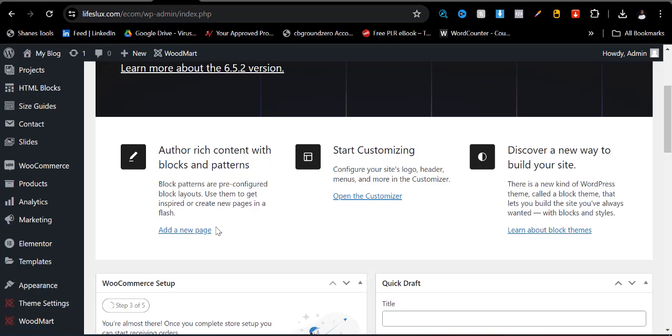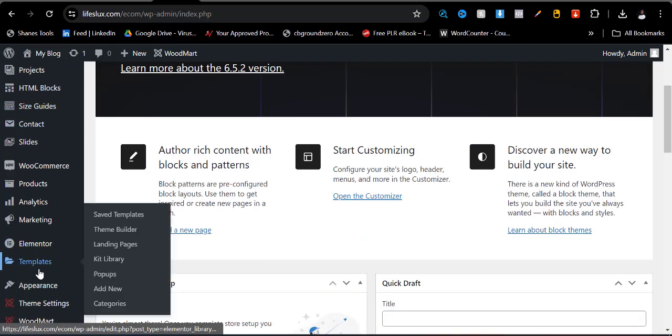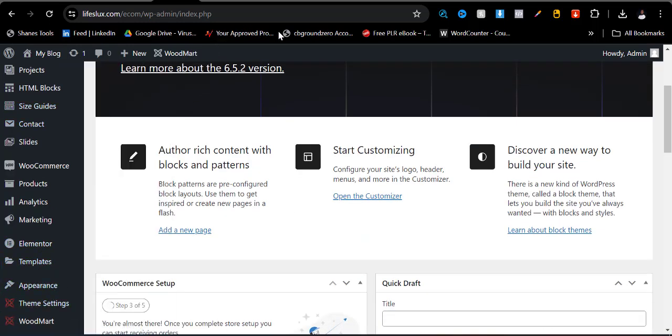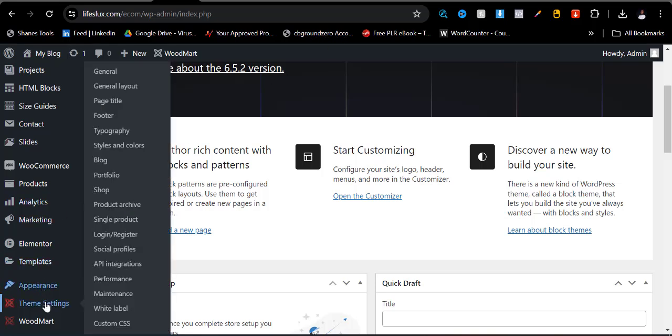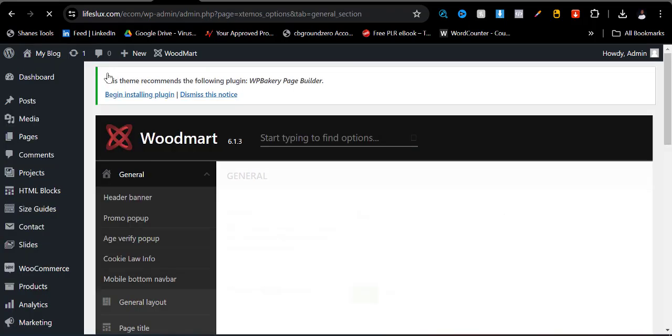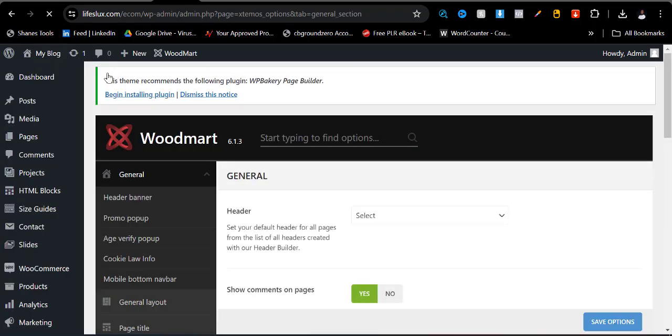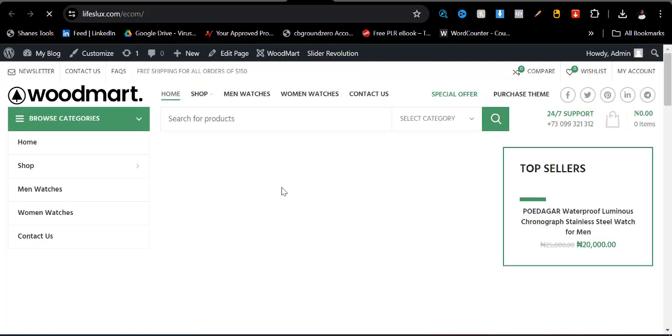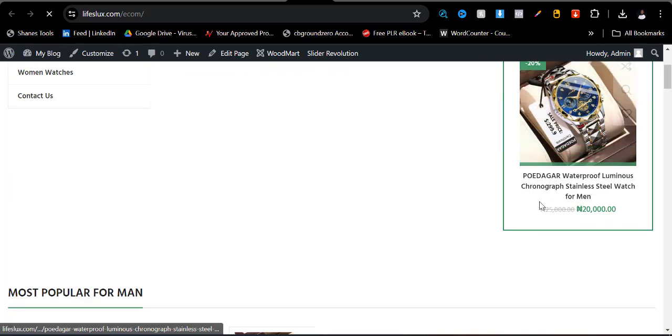All right, good. So this is my dashboard. So I'll come down to where I have my theme. You can see where it says theme settings. I'll come to general theme settings. Good. Now you know that whenever I load this website, there's always this pop-up that comes up. Let me load it again. All right, so you can see that the product is showing there.